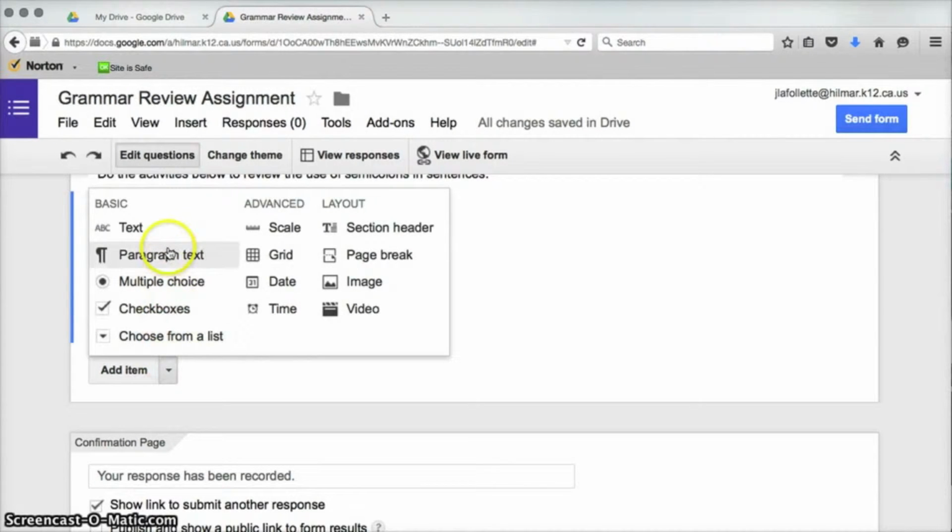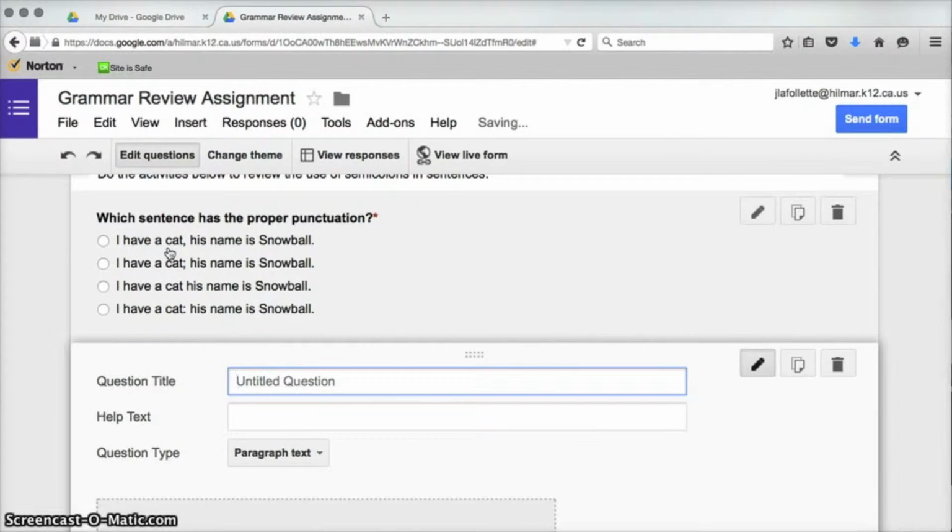For this second question, I'd like students to type their answers. I have 2 choices for the type of question. The first one, simply labeled Text, gives students a small box about the length of 20 characters to type in an answer. The second choice, Paragraph Text, gives students a large box to type in as long of an answer as they would like. This is the option I'm going to choose.